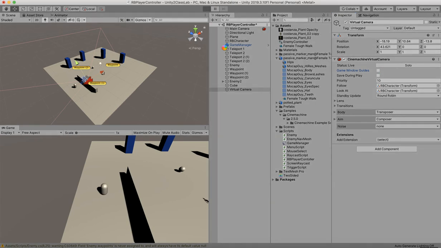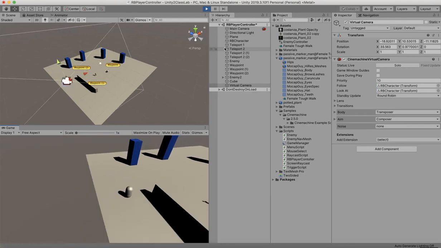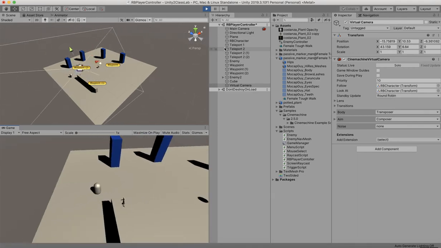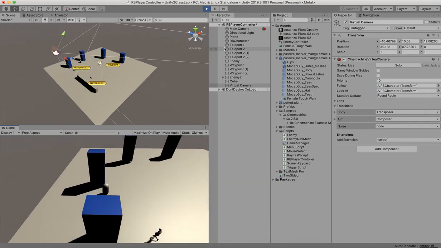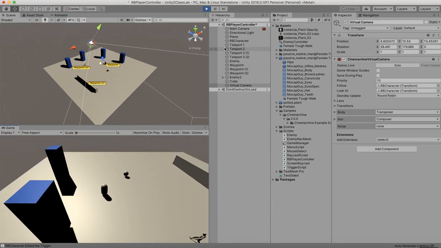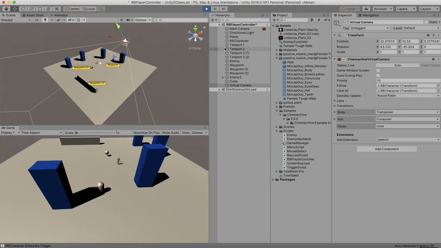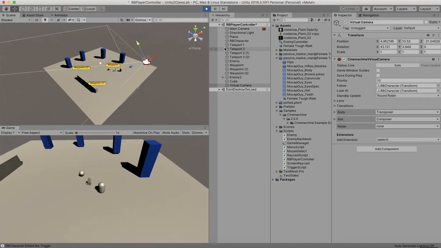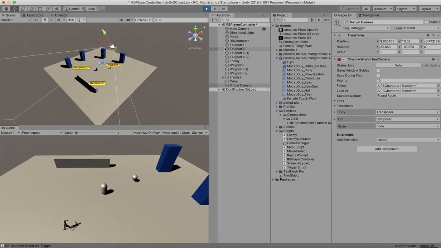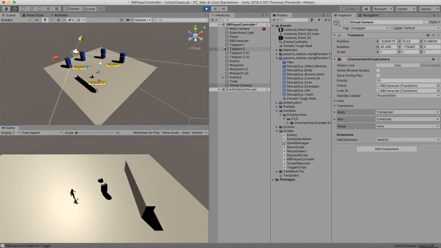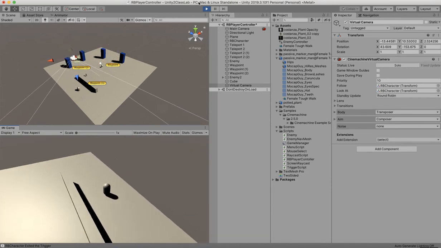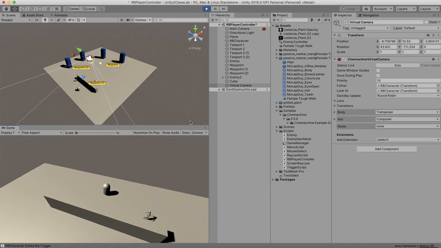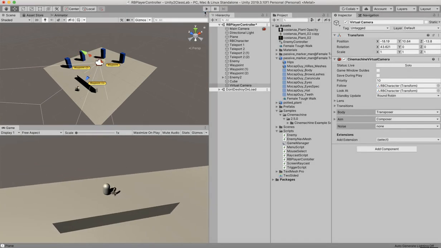So if I hit the play button and I start moving around, you can see it starts to follow our character, right? But as you can quickly see, the issue is the camera is constantly rotating around in the direction that we're moving in for our character. So we're going to switch this up a bit so that our character basically stays in the middle of the screen and the camera isn't constantly floating around.